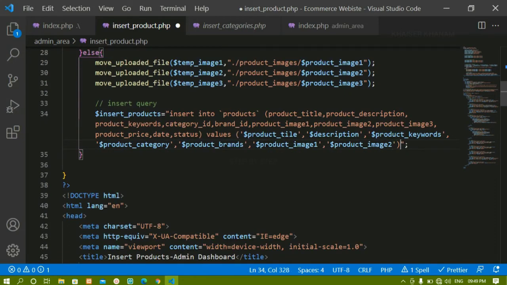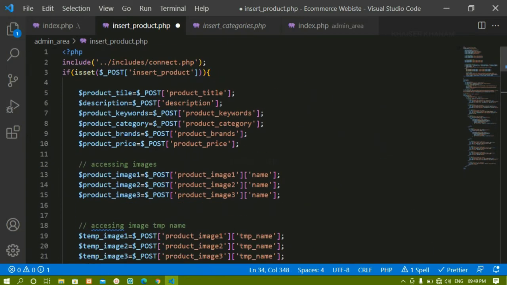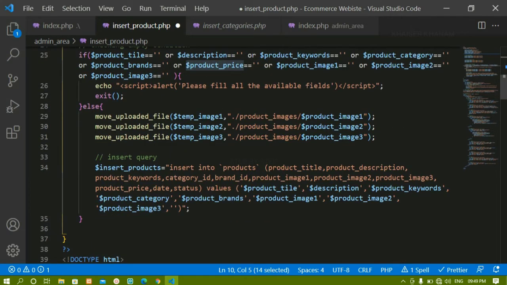I'll just change the number. Again I'll be writing here. I'll just paste that one. I'll just change the number to 3. Then after this we are having the product price. So from here I'm just going to take this product price and here I'll be pasting that one.